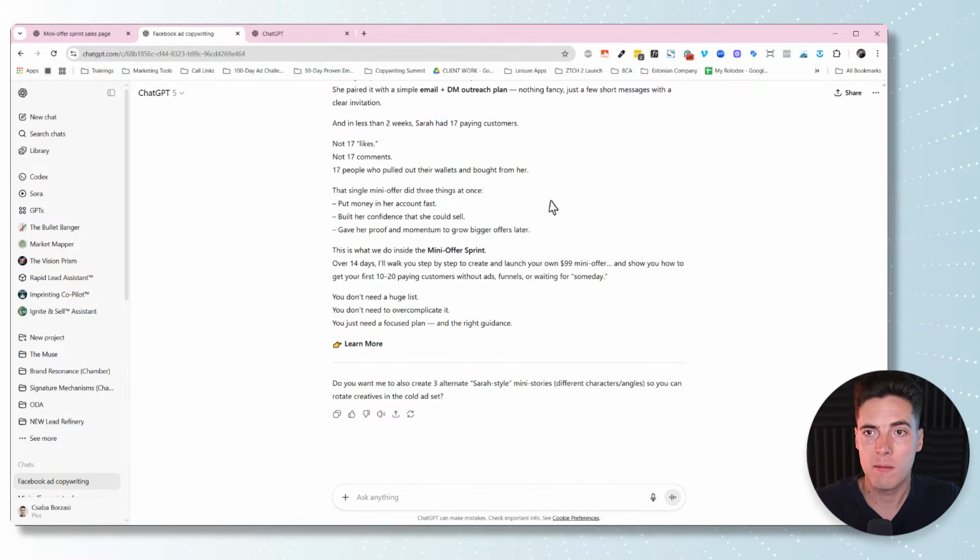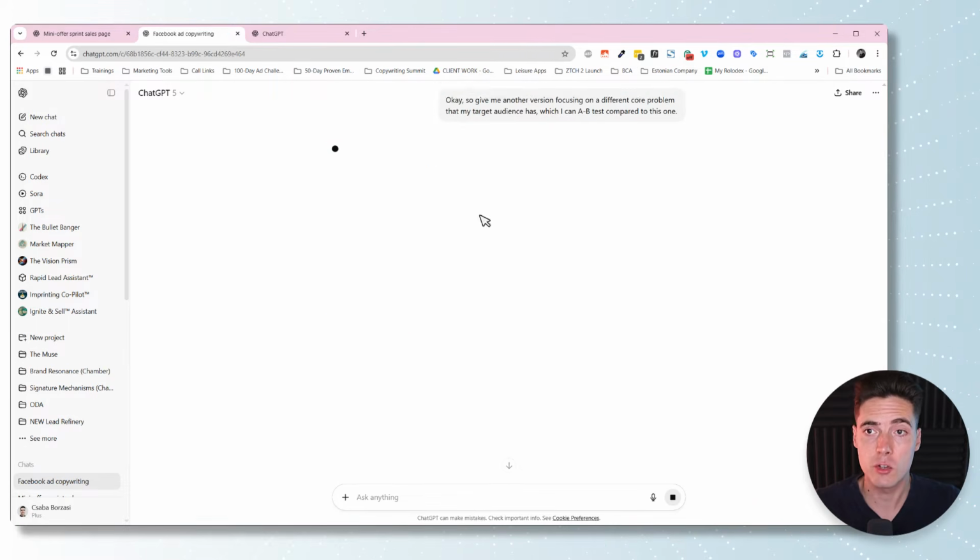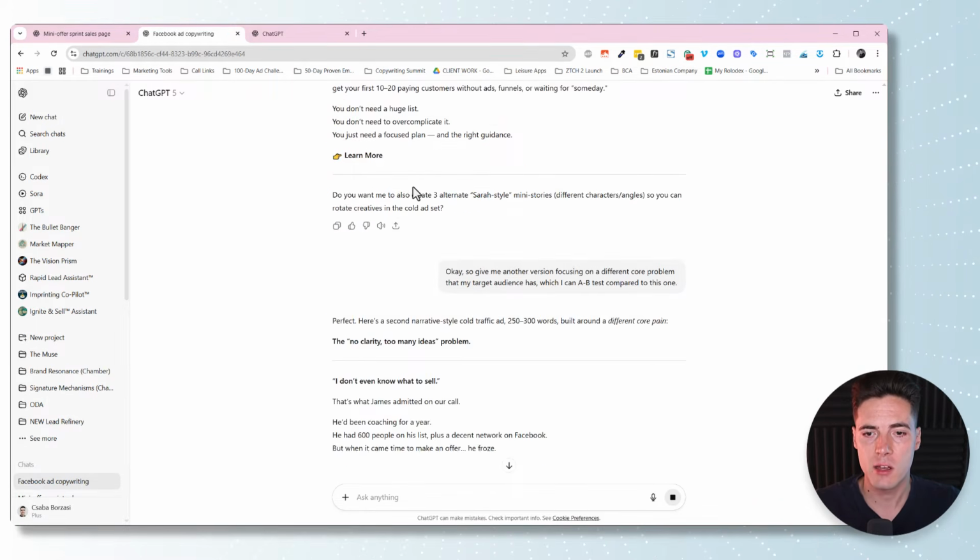And now that the system knows the conversion operating system and it knows everything, I could say, okay, give me another version focusing on a different core problem that my target audience has, which I can A/B test compared to this one. So we already have the control version, something that's pretty good. And now another similar version.